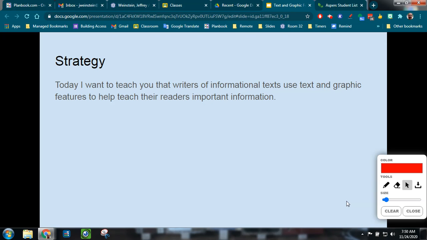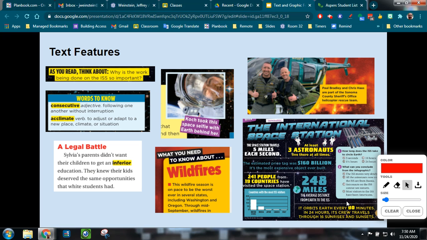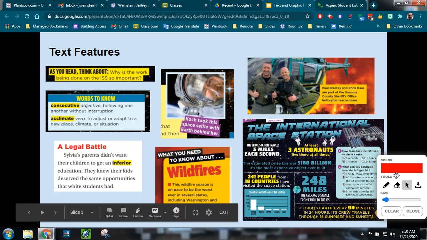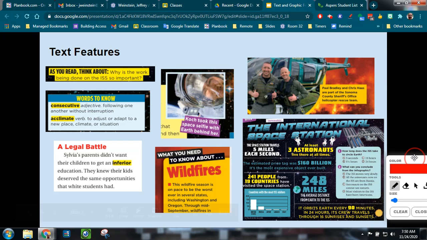their readers important information. So, as we go through today's lesson, I want you to pay close attention as I teach you about different text features and different graphic features. So, these are text features. You can use several of these in your informational texts.